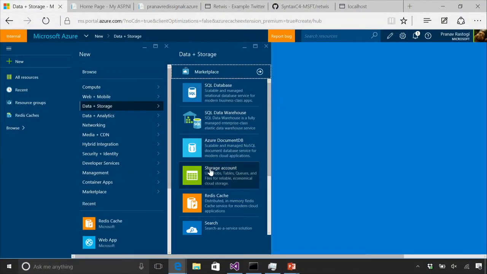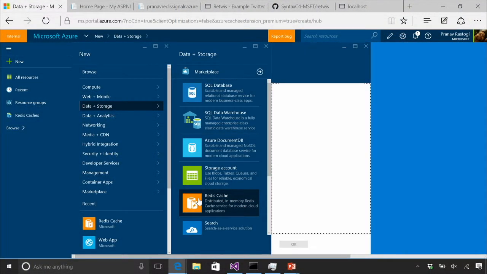So let me show you some demos on how you integrate Redis Cache, how you get started with it, how you use it in a web app, and we'll see the different features that Redis offers. So I'm going to go to the Azure portal, and we can say new, data plus storage, and then you can click Redis Cache.